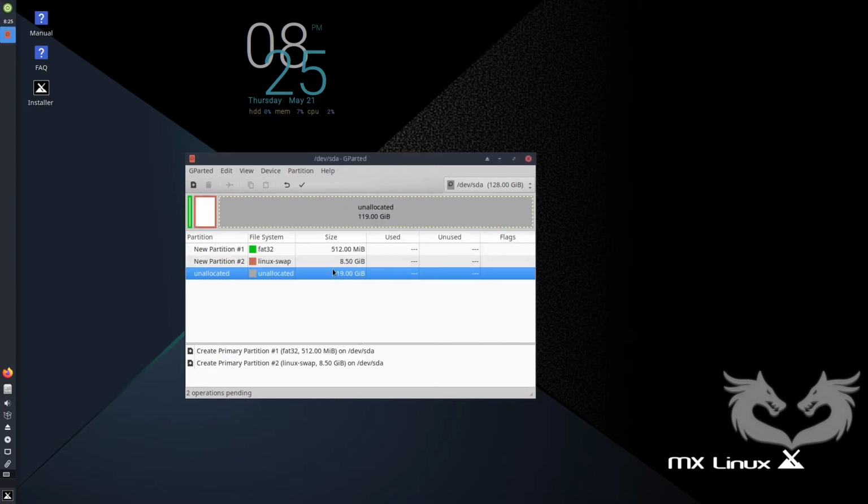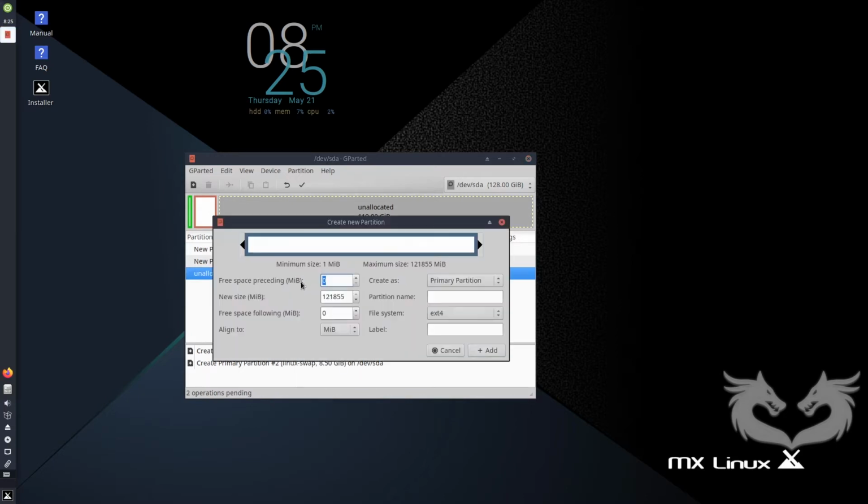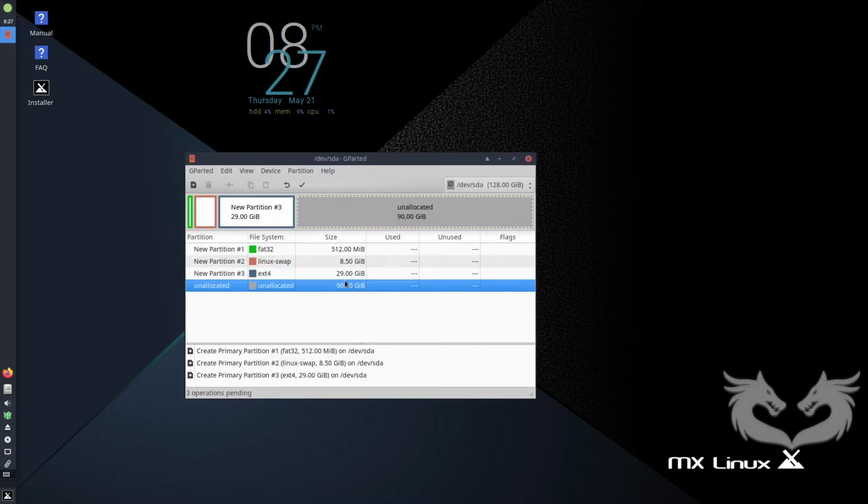You can use extended if you want, if you're planning on installing a lot of operating systems, I think it's better. The next one, okay, I'll give it 29 and I select the ext4 file format and then primary.